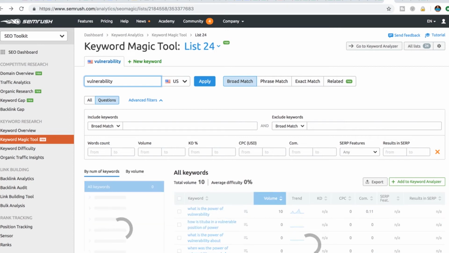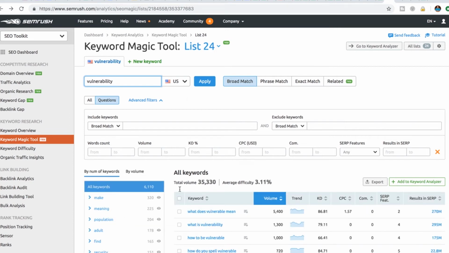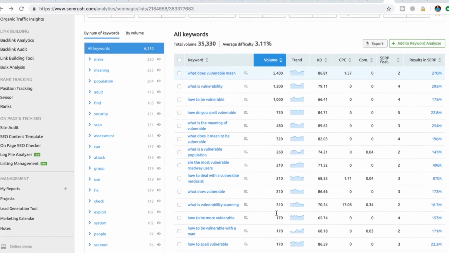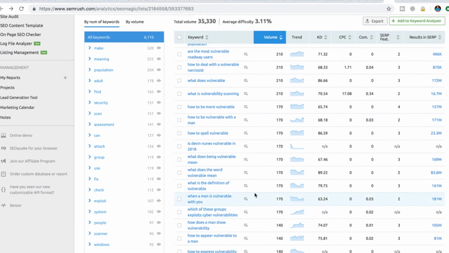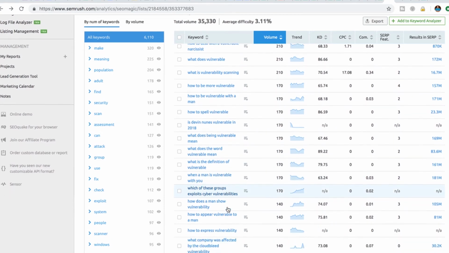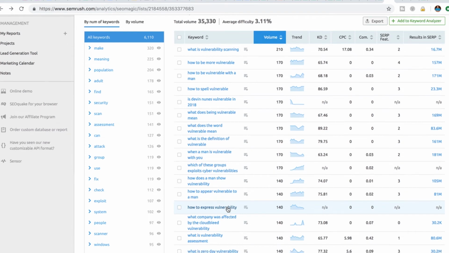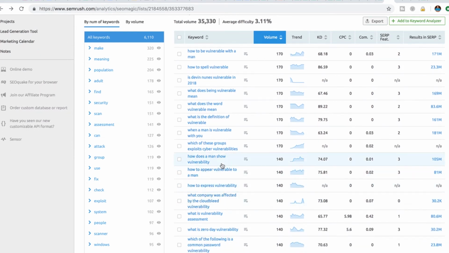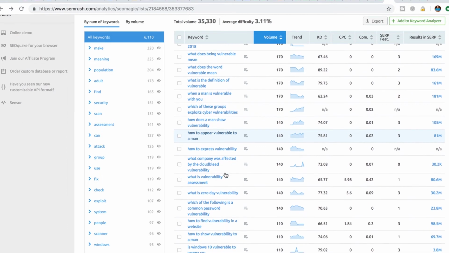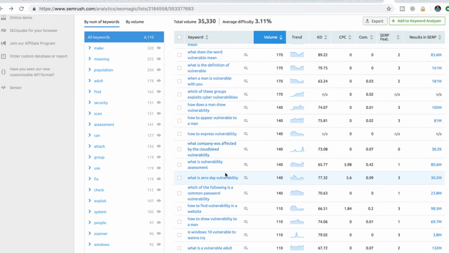And let's just see what other questions people are asking about vulnerability. Okay, this one's huge. Oh, wow. What does vulnerable mean? Let's just scroll down here. Let's see. Like how to express vulnerability. How does a man show vulnerability? Maybe. I don't know that. I don't want to do that one. How to appear vulnerable to a man. I don't think you want to do that. That's not what we're talking about.